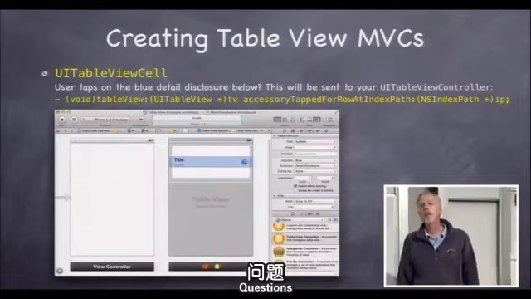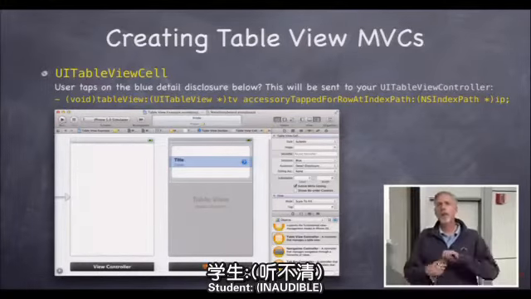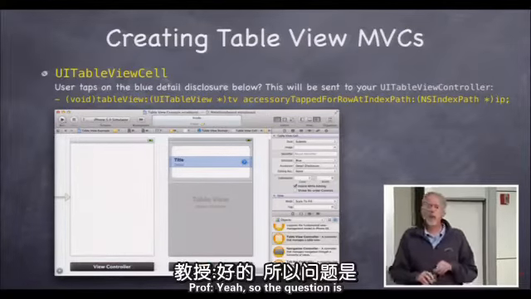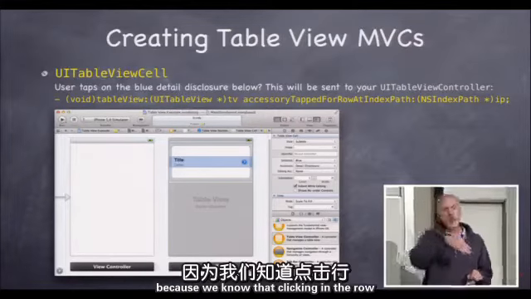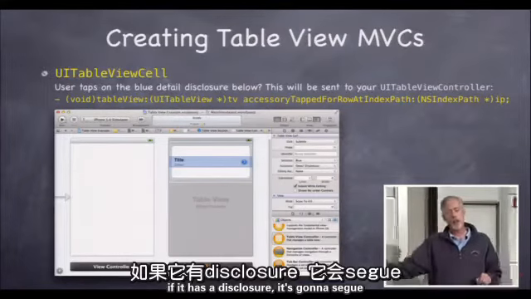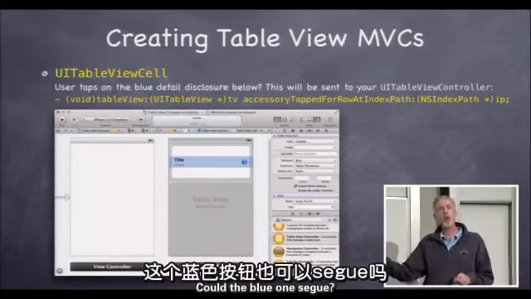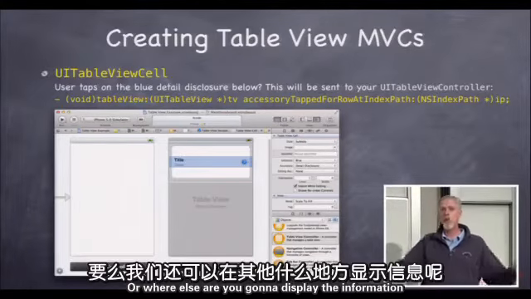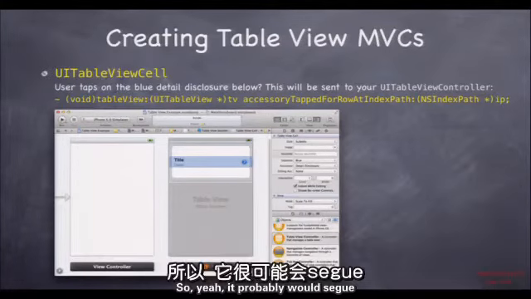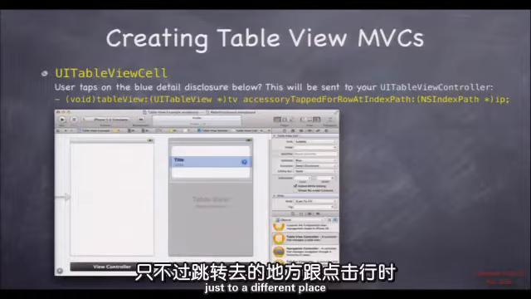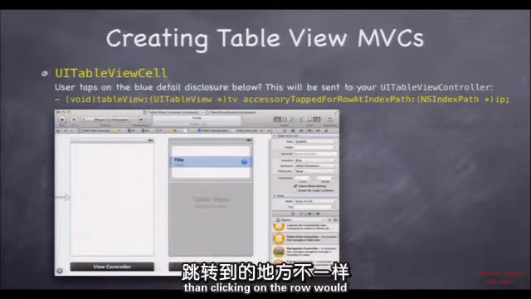Question? Can you have this blue button segue to another view? Yeah, so the question is, if I click on the little blue button, could it segue as well? Because we know that clicking in the row, if it has a disclosure icon, it's going to segue. Could the blue one segue? And absolutely it would, especially on an iPhone. Where else are you going to display the information? You kind of have to segue. So yeah, it probably would segue just to a different place than clicking on the row would.